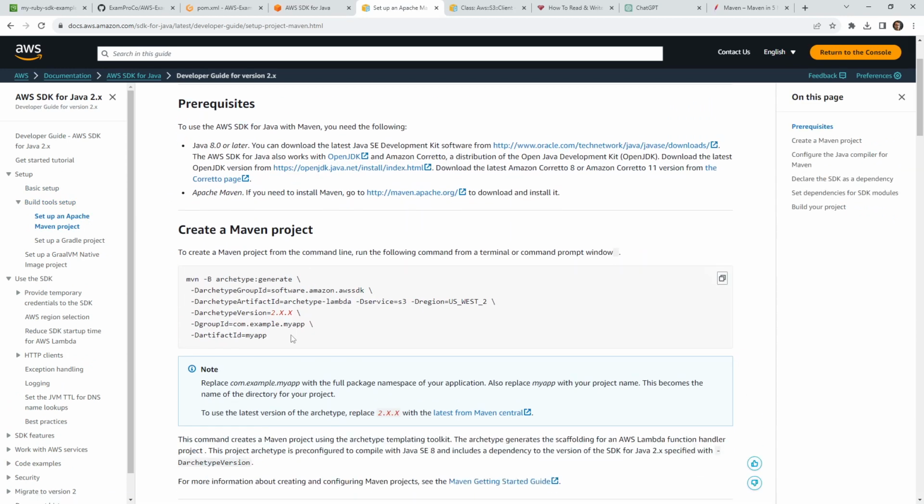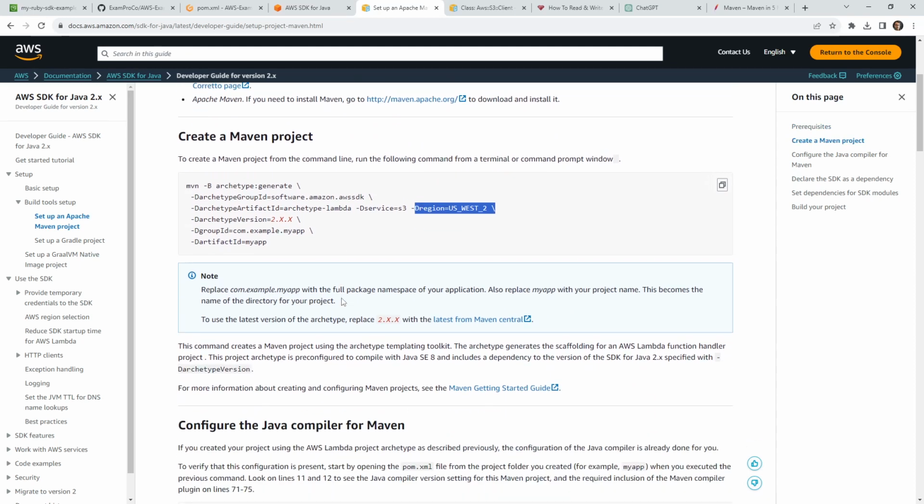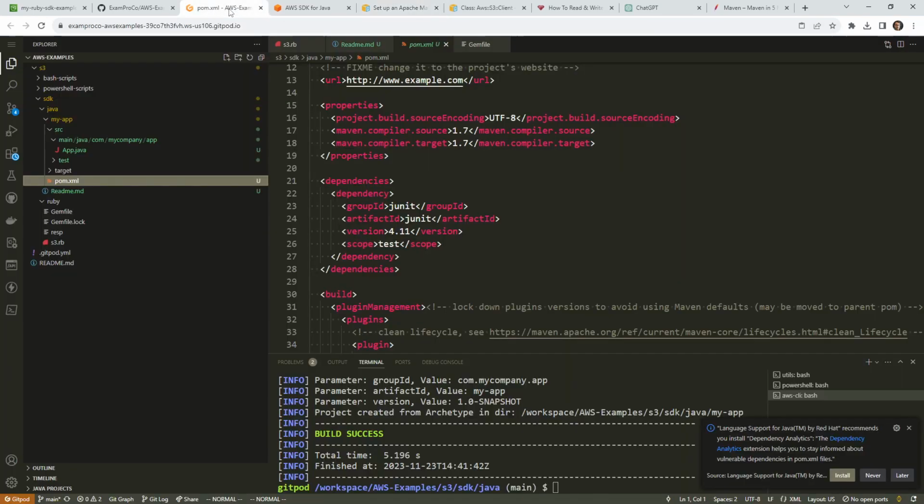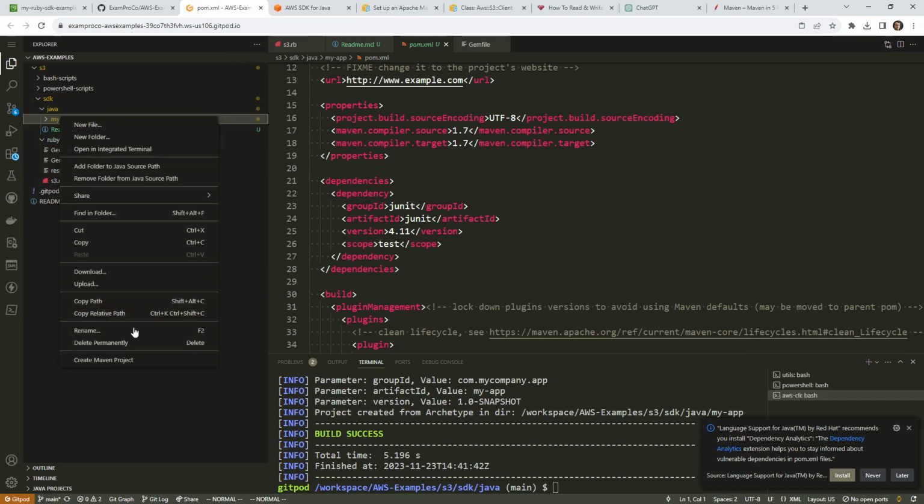So we have a very similar command. Notice it's a little bit different. It says archetype lambda, D service, S3, D region, West 2. This might actually be a bit better. It might give us everything that we want. So I'm very tempted to actually try this out. I know we just did this, but I'm going to go ahead and just delete this here, and we'll see if our life's a bit easier.